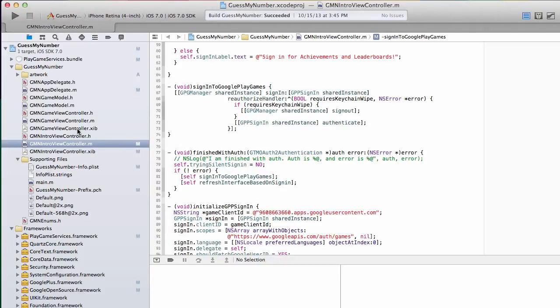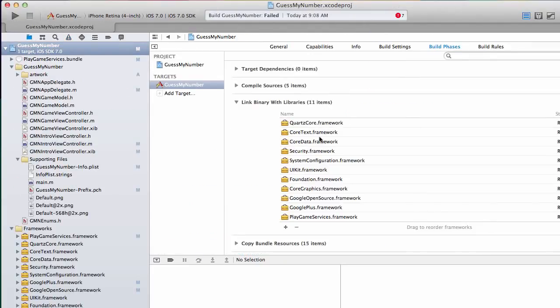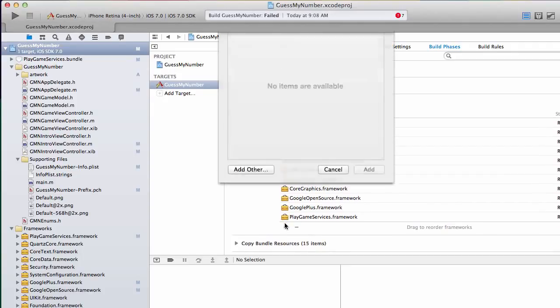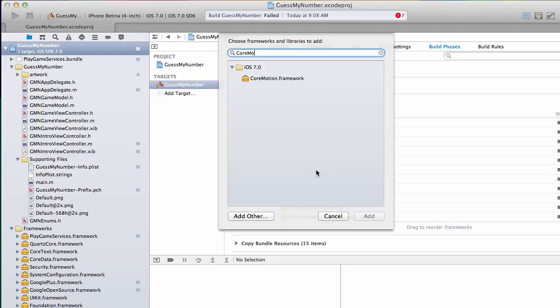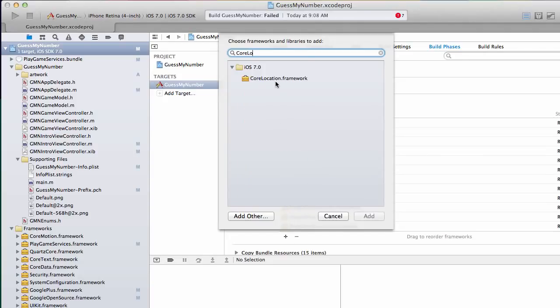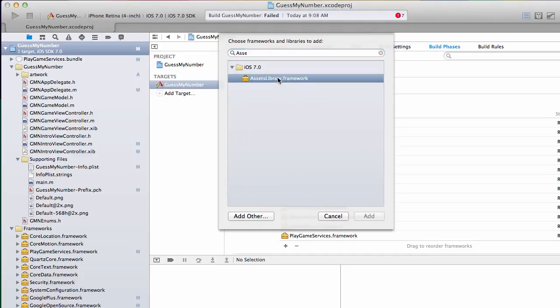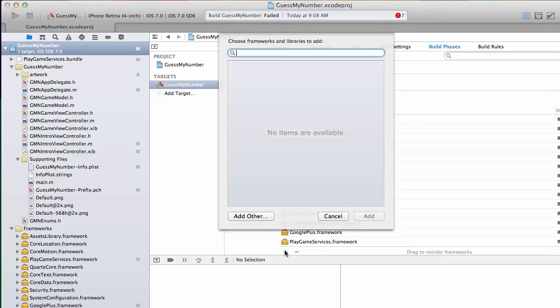Now, once that's done, if you try to compile this thing, you'll probably get a number of errors, stuff that looks like this. And that's because the new Google Plus SDK requires four more frameworks for us to add. So we'll go into these. The first thing we're going to add is Core Motion. There we go. We're also going to add Core Location. Next, we're going to add Assets Library. And finally, I think we're going to add Media Player.